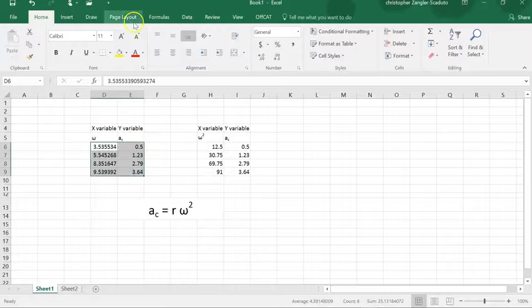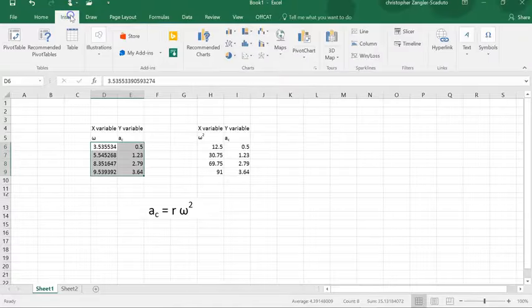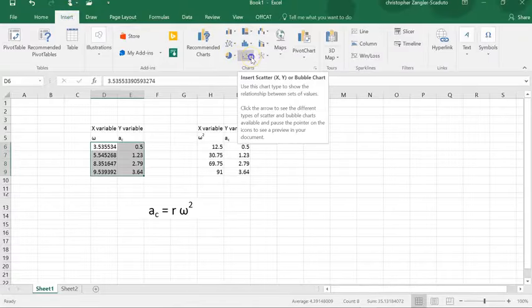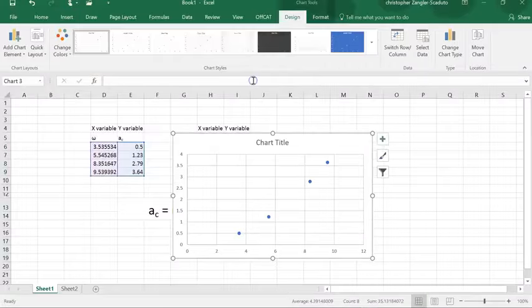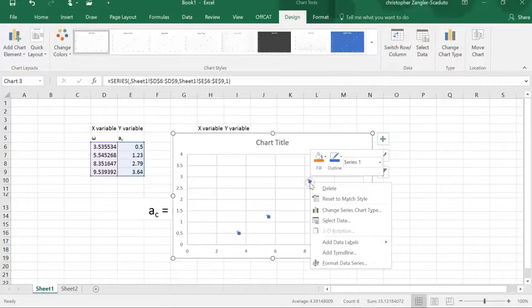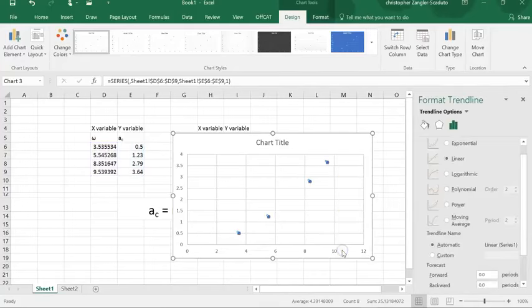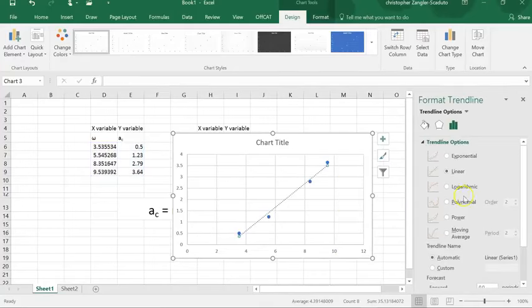Then we're going to go to Insert. We're going to click this chart, which is the scatter plot, and we're going to click the first one that doesn't have any lines associated with it. We just want the points themselves. Now we're going to select one of the points, which is the same as selecting the data. And then we're going to right click and go to Add Trendline, and we're going to choose a power series because we want to fit it to a power series.